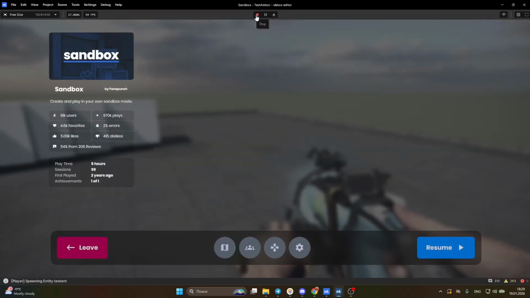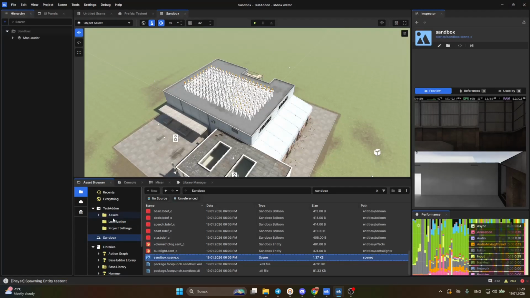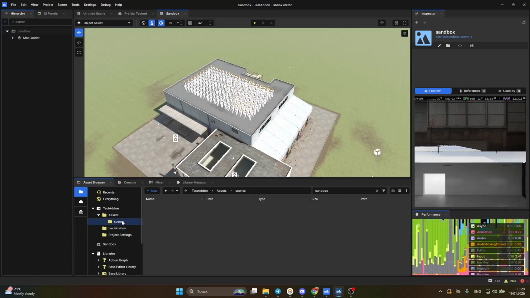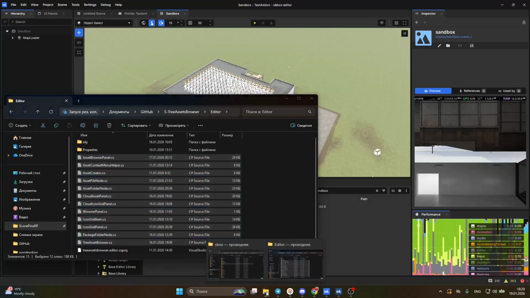And now you probably have the same bug that I have. That happened after opening sandbox.scene. My browser completely stops working. And I'll show you how to avoid this bug. If you don't have this bug, just skip to the next timecode in the video.